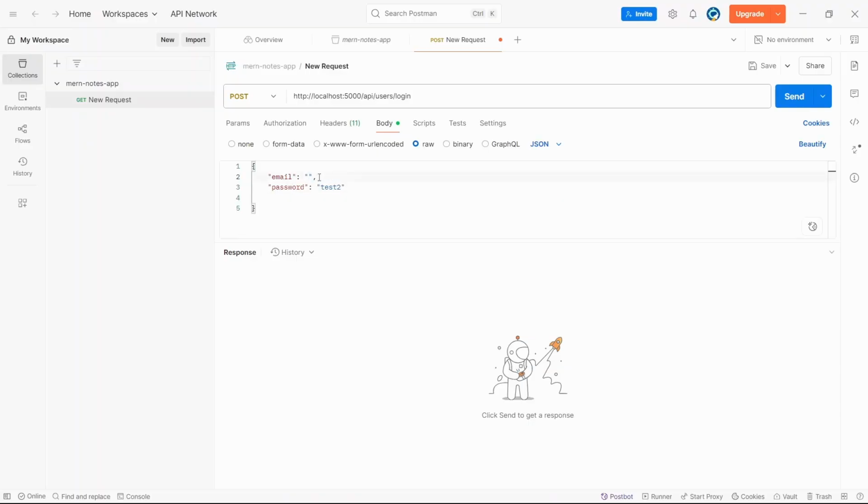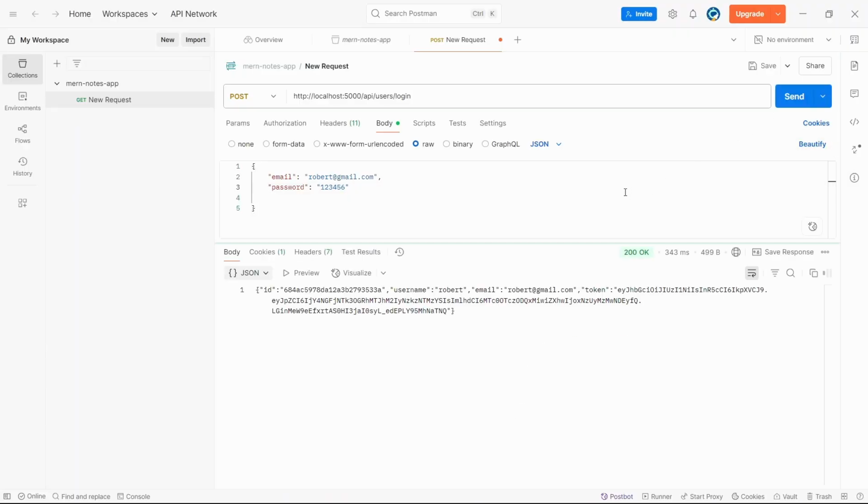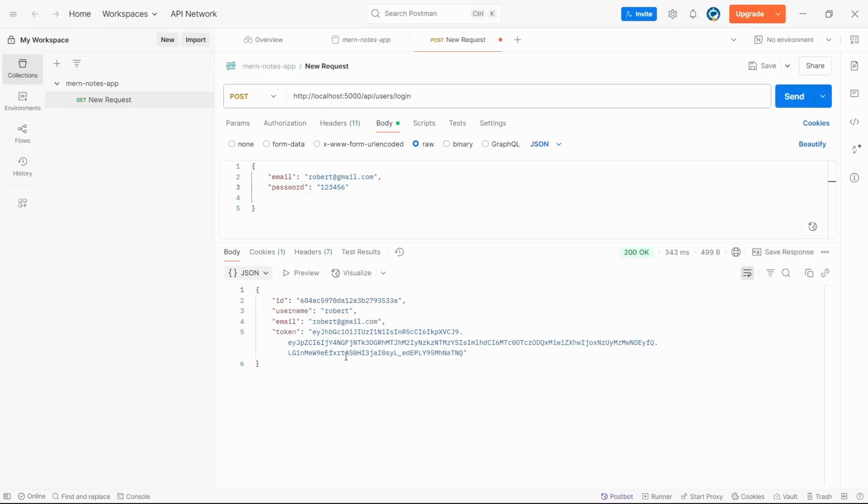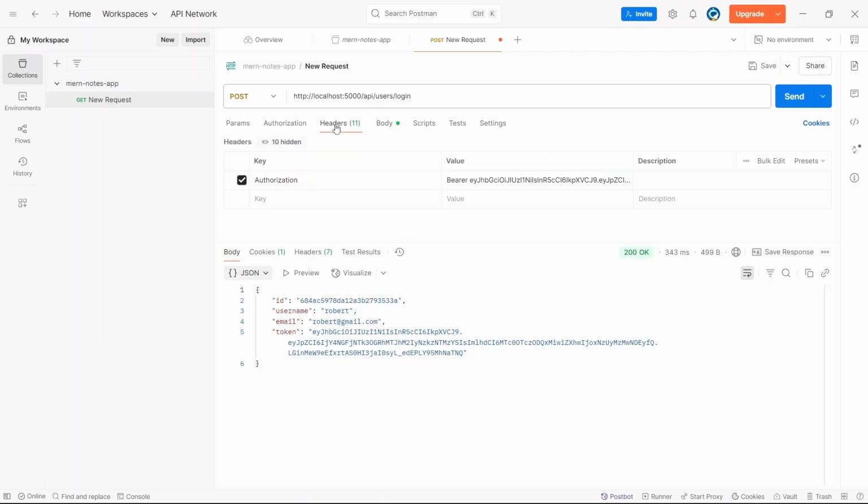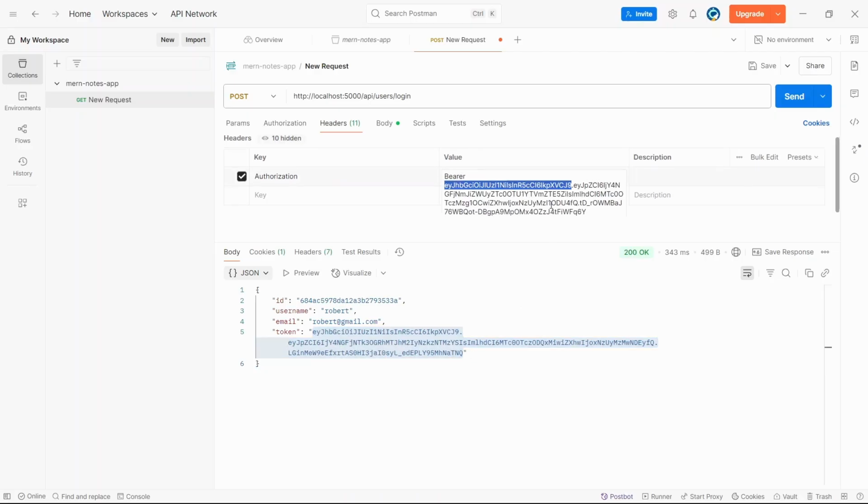So here we need to say robert@gmail.com, and password has to be this. So let's click send. So we are logged in as Robert. Now in headers, I need to replace this key with this one. I mean, I need to replace this token with this one.